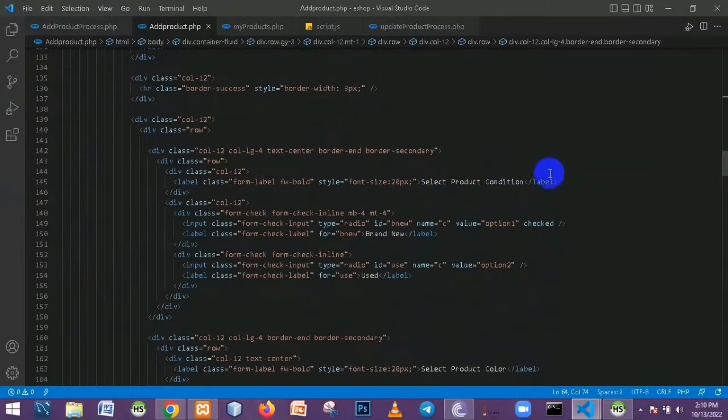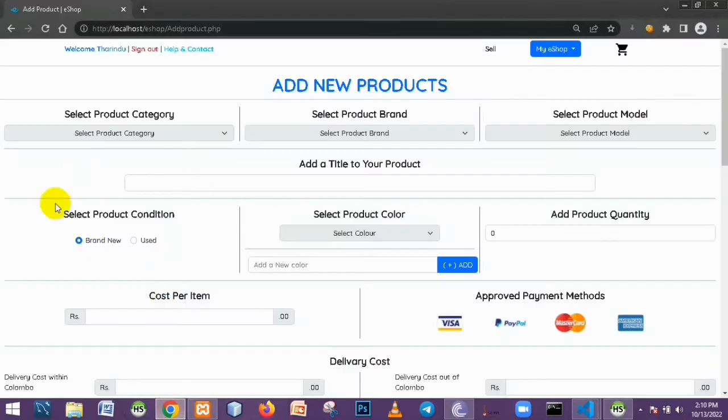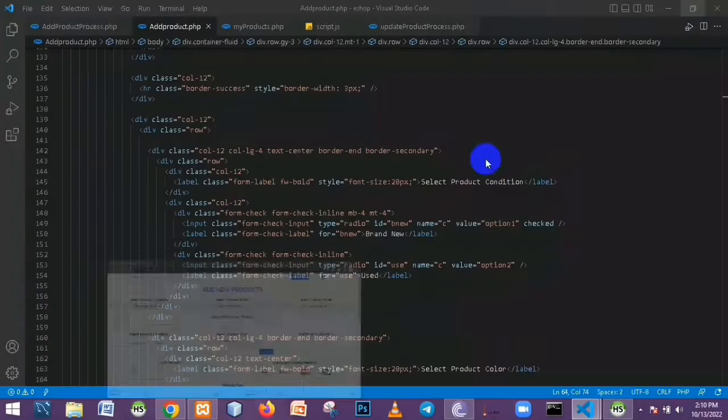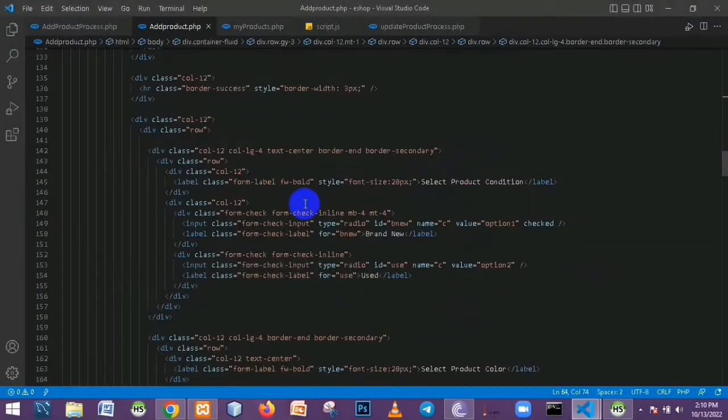We can see there's a product condition part. Now what's the product condition part? This is the product condition part. So now you can see there are 2 radio buttons, brand new and used, and we previously added them manually. So you can see there's no change in our product condition part, but we validate it in our add product process file, and also our JavaScript file.